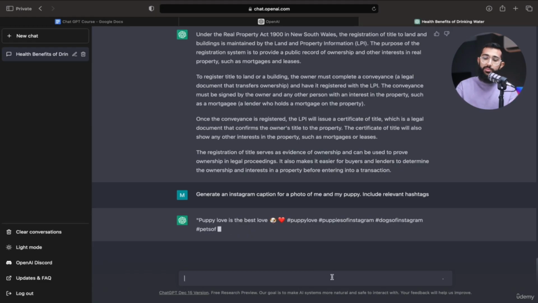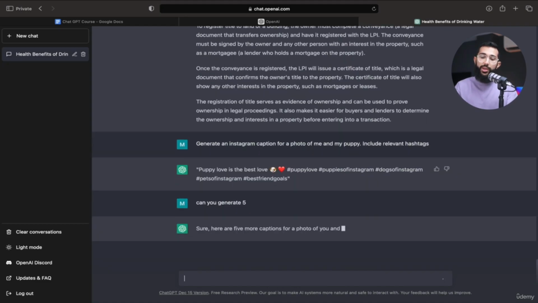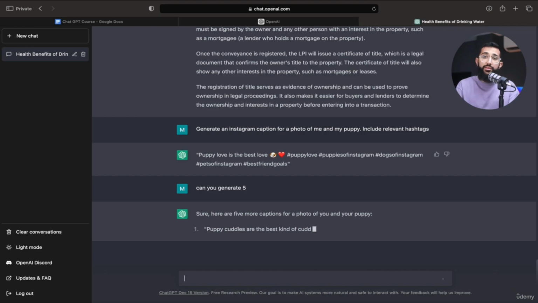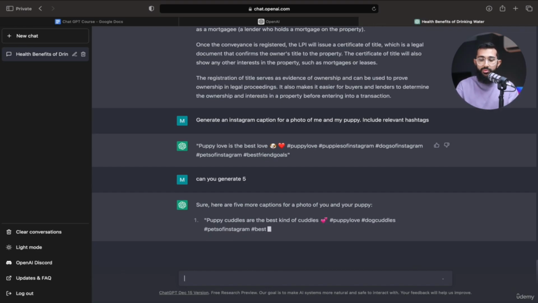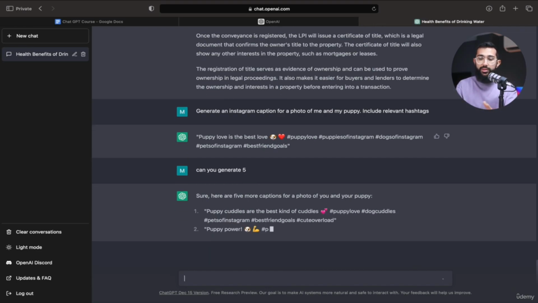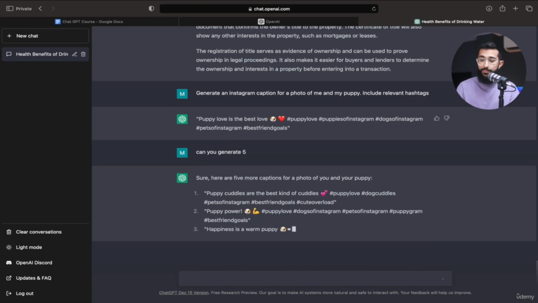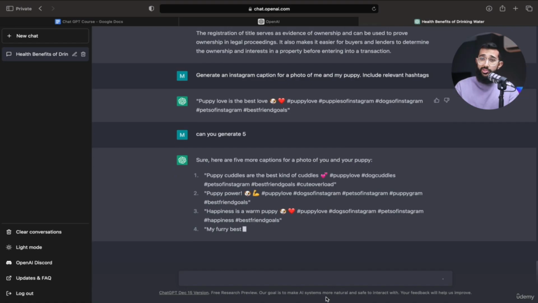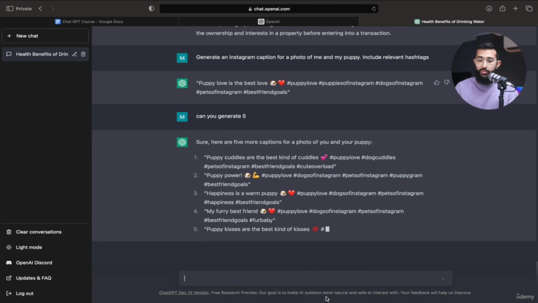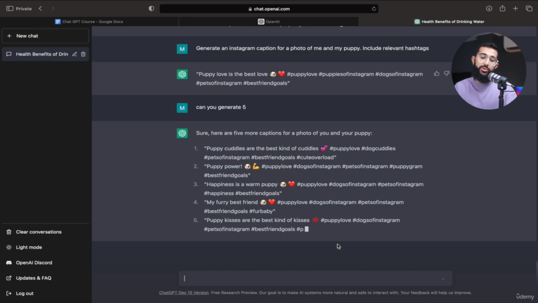Or another tip in here is to actually ask it to generate a range. Can you generate 5? Simple as that, and it'll give me 5 more captions that I guess fit the context of the description and prompt that I provided. It'll also give me the hashtags in each one of those responses because that's what I asked for in my prompt. You'll also notice ChatGPT is also providing captions with emojis, which is super cool. Makes it so much easier for you to just copy and paste those into your Instagram profile.